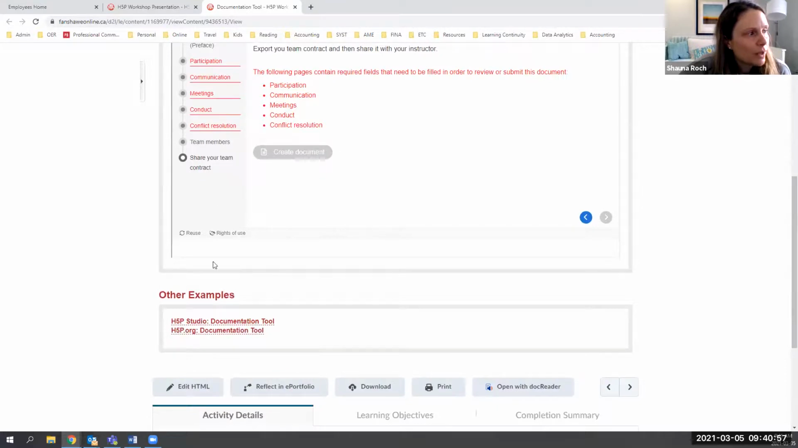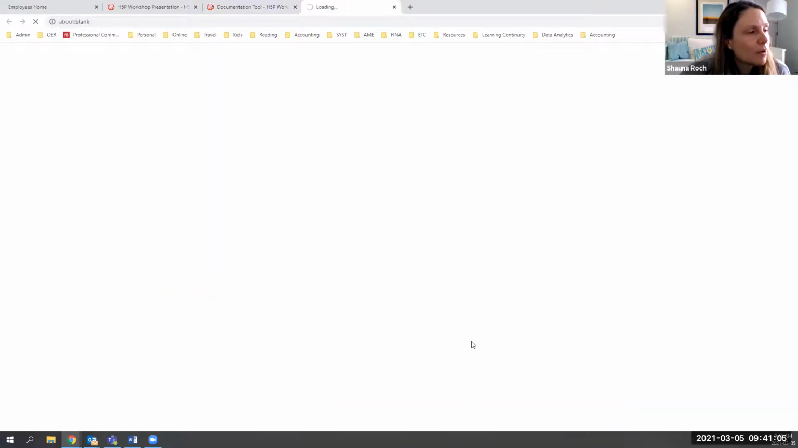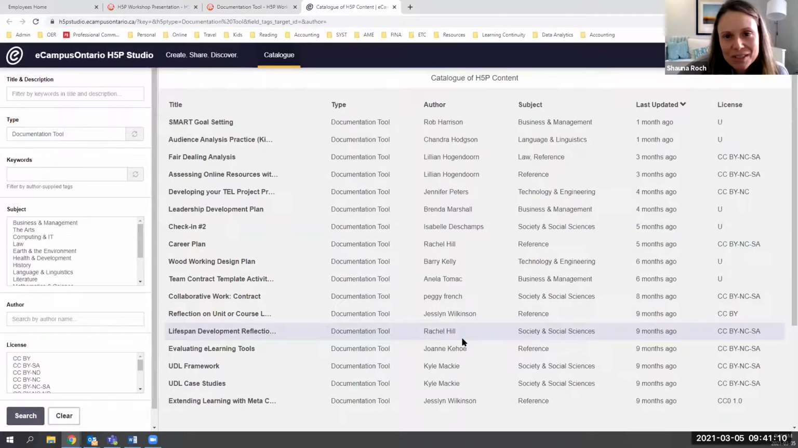What we have done here as well, Greg's gone in and added links to tons of other examples. What I do want to point out is the wonderful thing about H5P in Ontario: eCampus Ontario, which is the government body that the ministry has set up to promote e-learning and online learning in the province, has set up this wonderful library of H5P activities. If you've created something really awesome that you want to share, you can share it to this library. You just have to create a login account so that you can register and share.